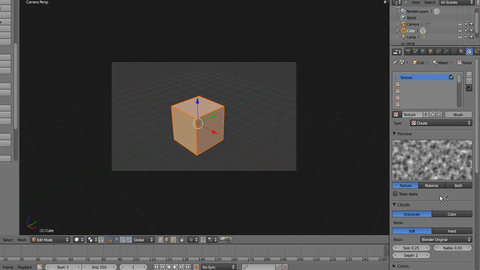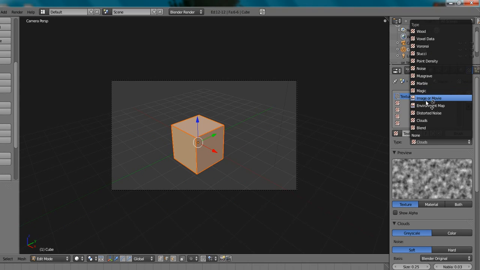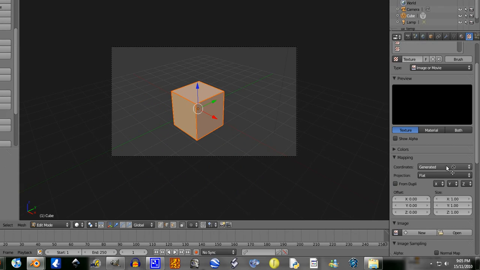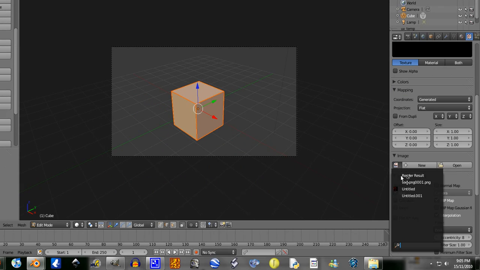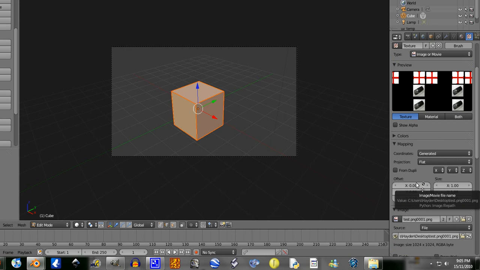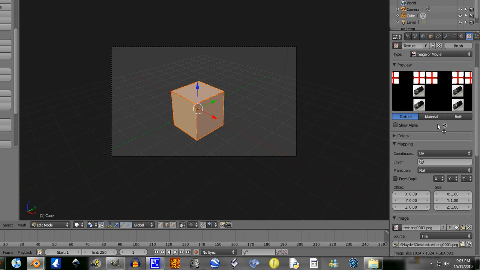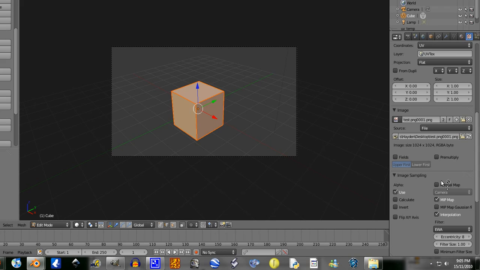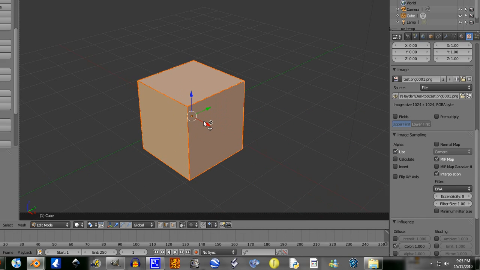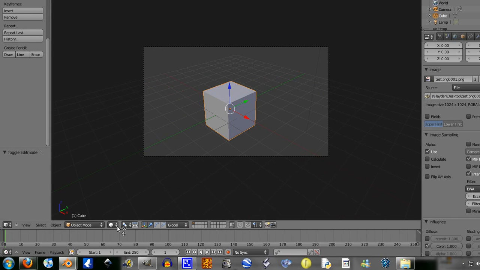Just going to go New. Same as before, image or movie. Click here. I think it's this one. Yeah, it's that one. Instead of generated, it's going to be UV. I don't know what this layer UV text is. I just do it. I don't know why. Well, I do know why. I just don't like having to do things more than twice. But yeah. Going to change it to texture view.